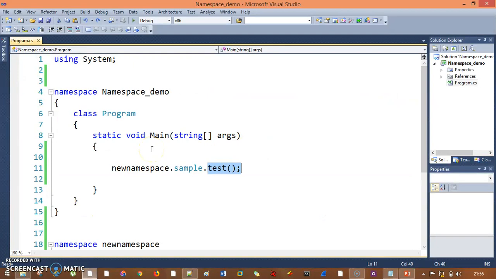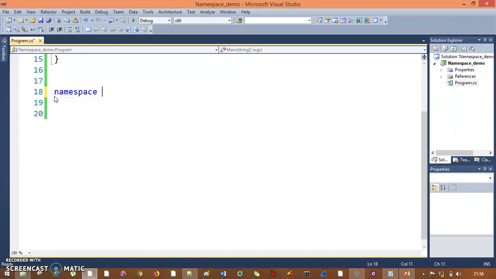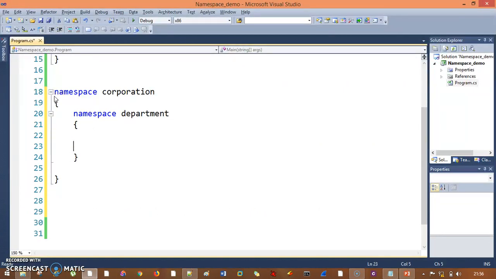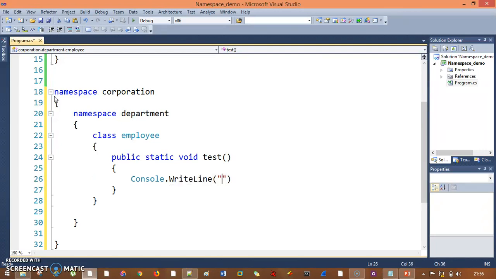Let's first create the structure of this. So I'll create the namespace Corporation. Inside that I have another namespace, so I'll declare another namespace. What's the name? It's Department. Inside this namespace I have a class, so declare that class Employee, and inside this class, let's say I have a method, public static void Test. Let me write something here, Console.WriteLine, this is test1. Let me write it short.